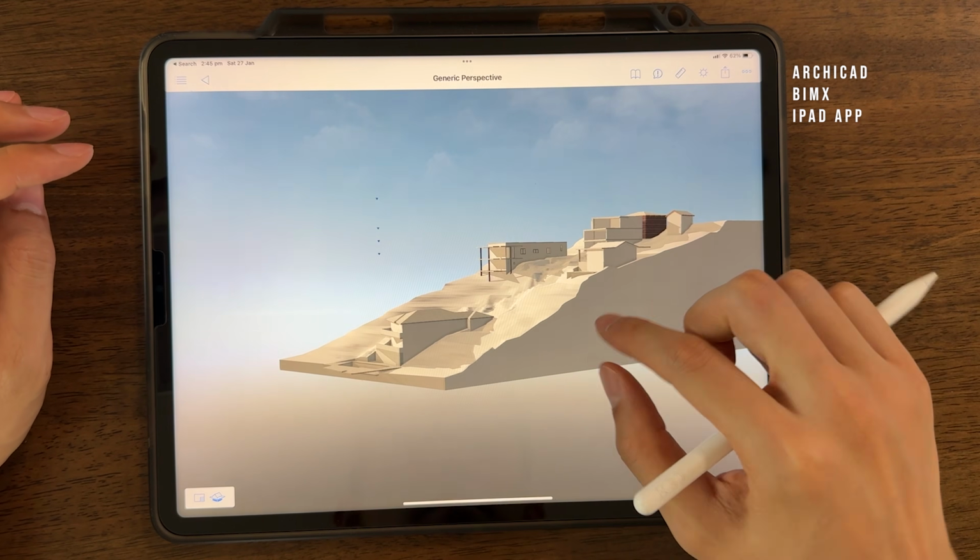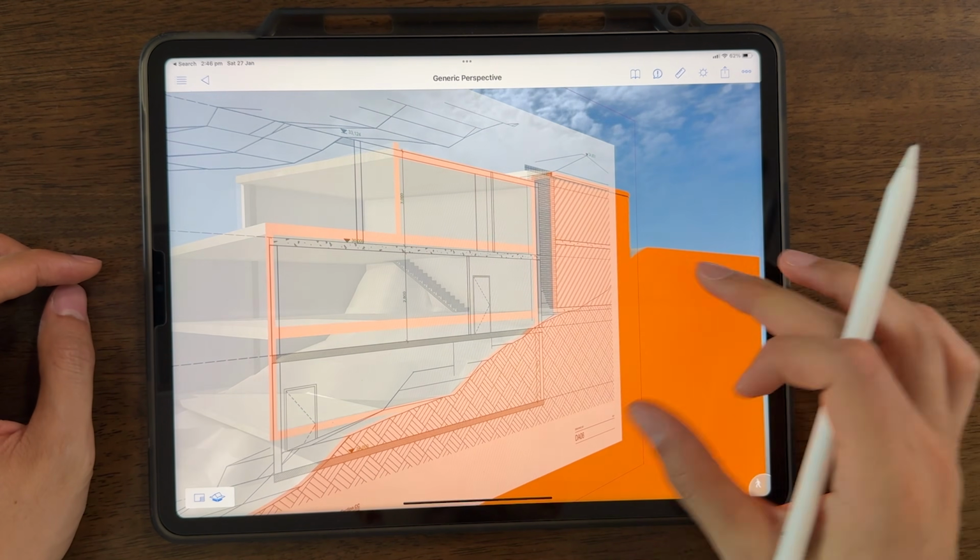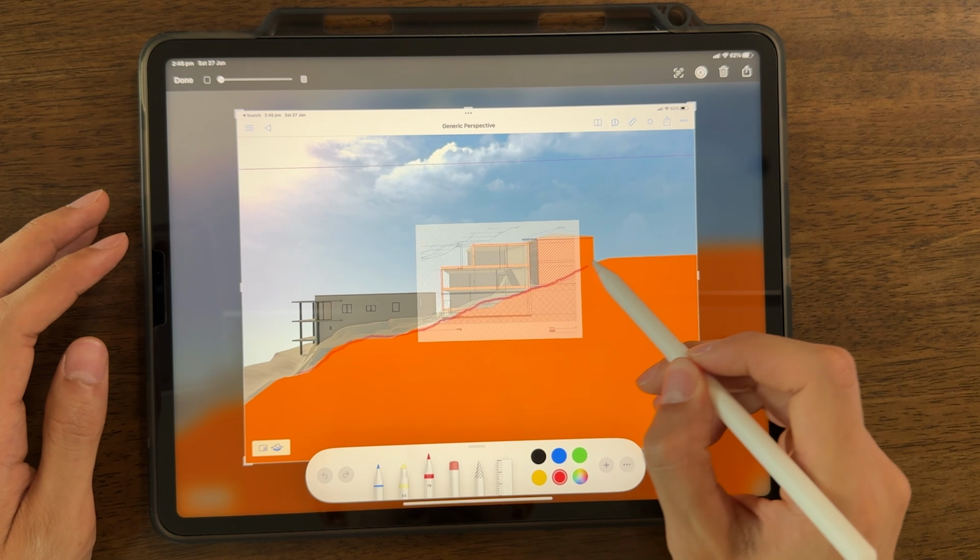The third way that I like to use the iPad is for presentations. I like to use the iPad over the laptop because I find that the touchscreen and the pen is more inviting and intuitive for the clients or consultants to collaborate with. With ArchiCAD, I can load the model on my iPad and spin around the model. I can show them where the section cuts are made, and I can even quickly draw over it to explain things.